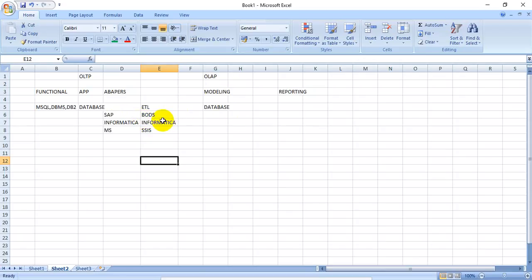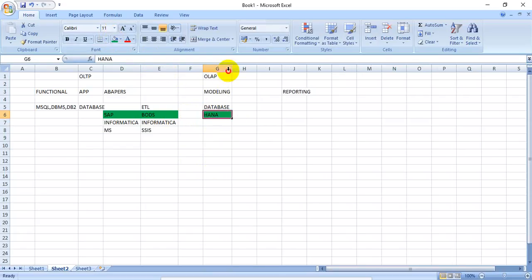So what will we use? We will use BODS only, because if the client has all SAP systems, obviously he will use SAP's tool. With the ETL tool, we will bring the data into this database. What is this database? This is the OLAP system. And what database are we using here? HANA database. This is also SAP's. Here we do modeling.